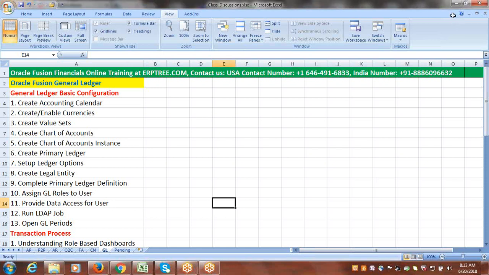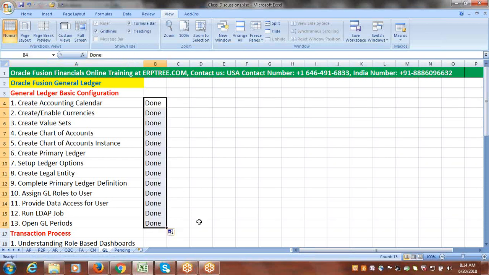Okay. So in today's session, we can start with the general ledger application. As a part of GL, as a basic configuration, we already completed these tasks in the very initial classes: accounting calendar, currency, value sets creation, chart of accounts instance, primary ledger, ledger options, create legal entity, complete primary ledger definition, assigning the GL roles to user, providing the data access for users, running LDAP and opening the periods. Also, we created one journal for testing purpose, right? This is all we completed.